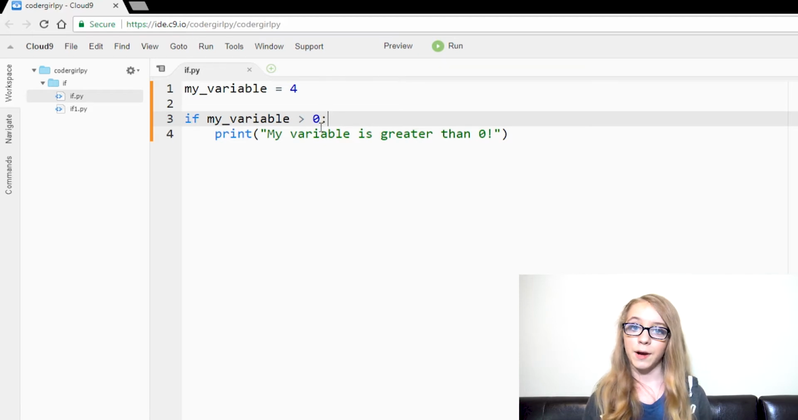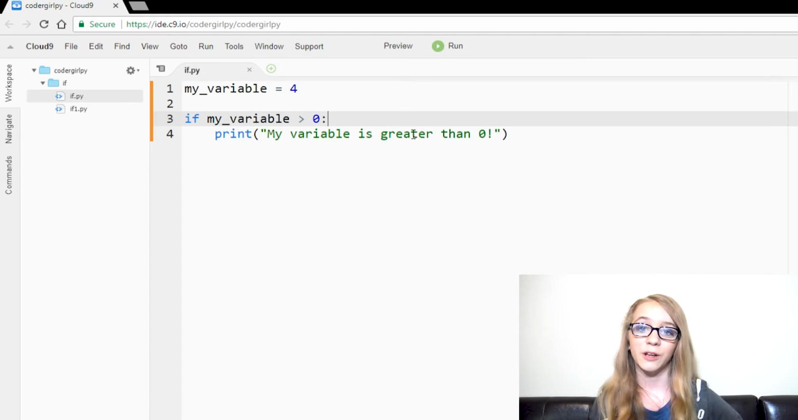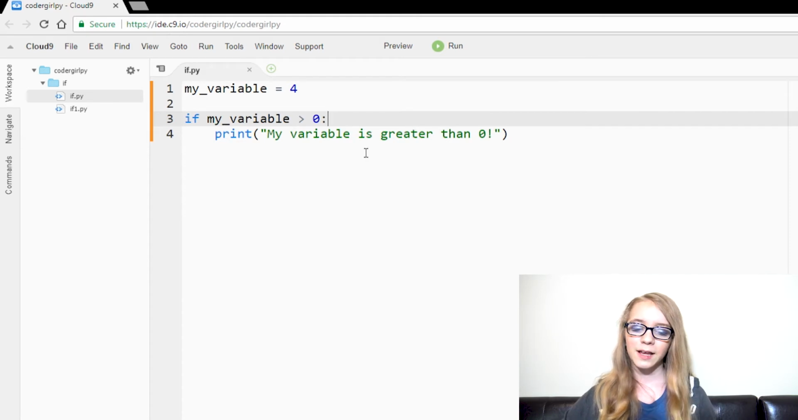You might recognize that my condition here, my_variable is greater than 0, is a Boolean operation, which returns true or false. All of your conditions must be a Boolean operation in order for the computer to check if your condition is true or false. Let's say I instead change this to an arithmetic operation. my_variable plus 2. My variable is 4. 4 plus 2 is 6.